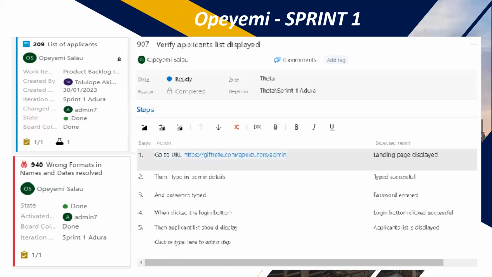So how did I test it during that time? That's what you see in the other PBI, verify applicants list displayed. So while presenting in the final demo, we try to put all the PBIs that we raised, the bugs I mean, the PBIs and the bugs we raised alongside, and also how we tested them.